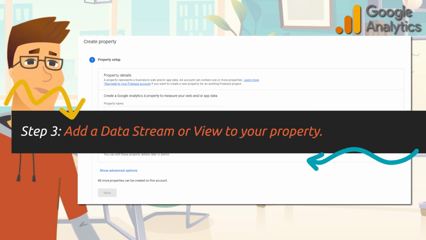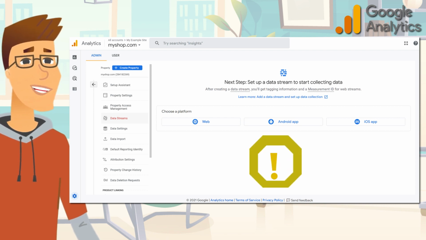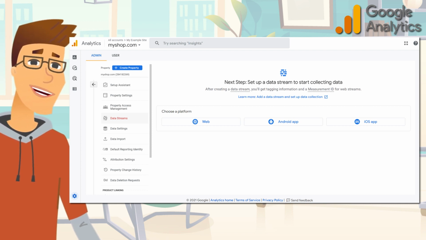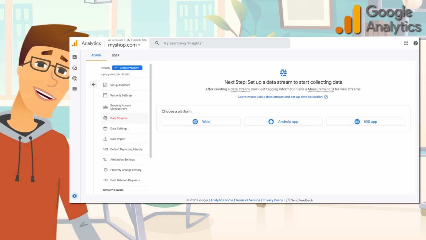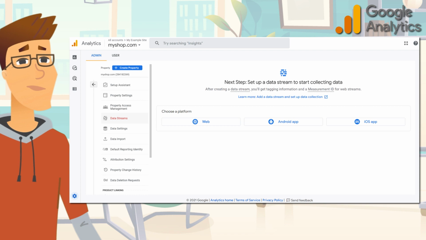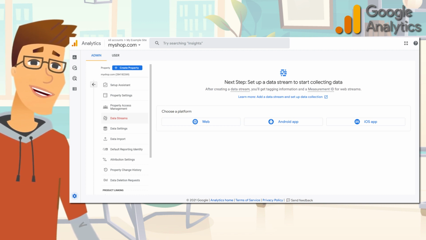Step 3. Add a data stream or view to your property. Note: GA4 no longer uses views, but it instead has data streams with similar functionality. Keep this in mind when following these steps using Universal Analytics. To add a view to your Universal Analytics account, go to the account and property you want to add a view. Use the menu to create a view, name your view, select the type of view, web or app, and answer a few other questions. Remember, you can add up to 25 views to a property in GA.